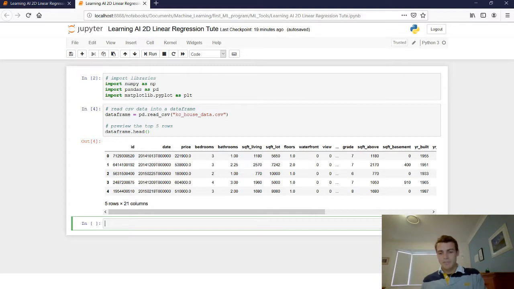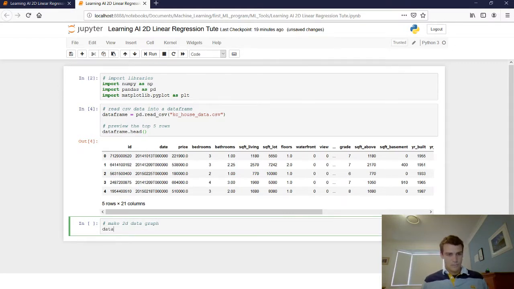So what I'm going to do is plot this data so we can actually see what those two features look like. So we're going to plot it like X and Y data, so you just have a nice graph. To do this, we're going to make a 2D data graph, and we want to just reshape our data frame to those two columns that we're interested in, which is price and square foot living.